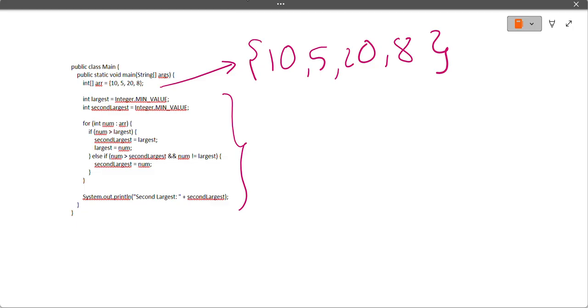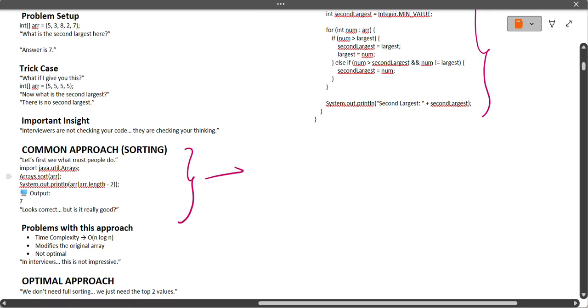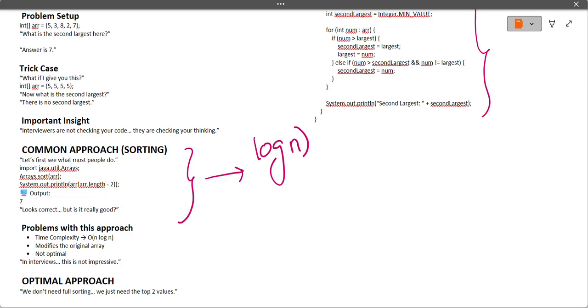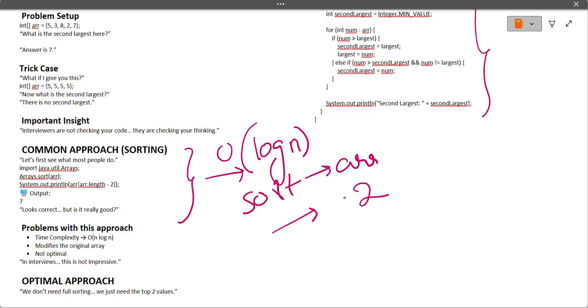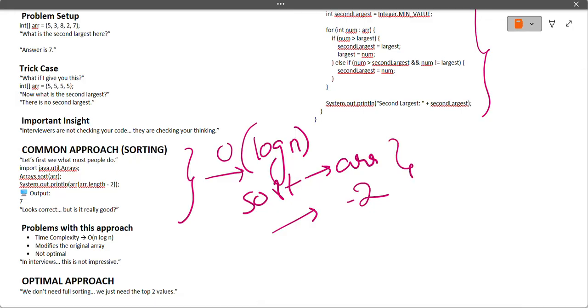So let's also discuss the sorting approach. When you sort an array, as covered in previous videos, it takes log n time. First you sort the given array, and then you print the second-to-last element, which is the second largest element. This process will take n time, and log n time will be taken for the sorting. So the time complexity will be n log n.